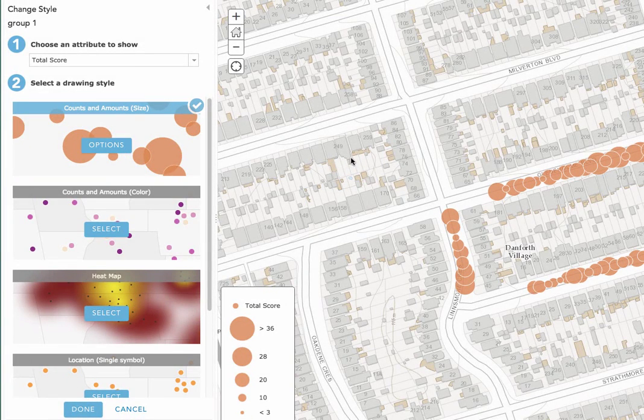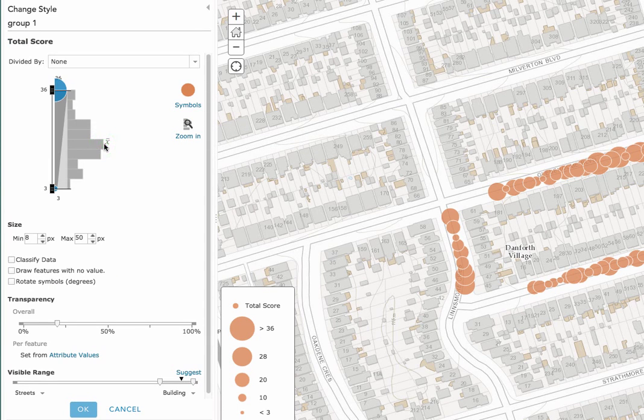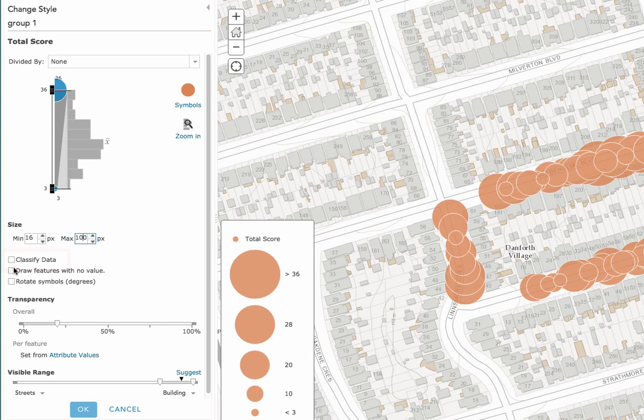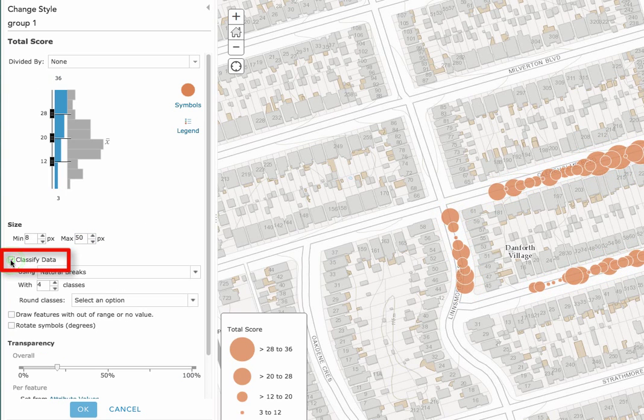And there we go. So this actually is the total score out of 50, so that's why we see some bigger numbers here. Those got added together when you made your submission earlier. Now we're going to click this options button here for counts and amounts, because we need to make it a little bit better. This is kind of a wonky system that they have here by default. We also want to classify the data.